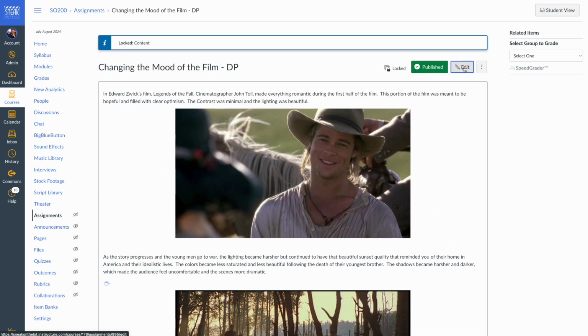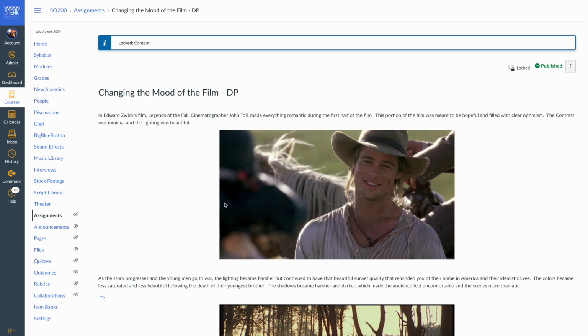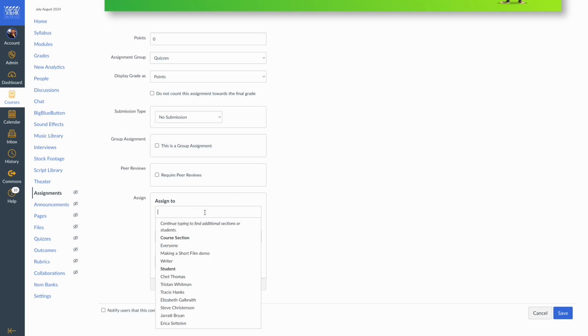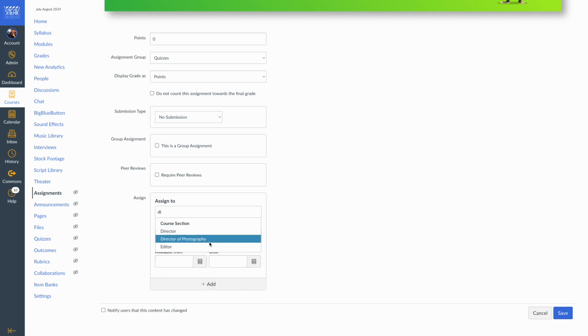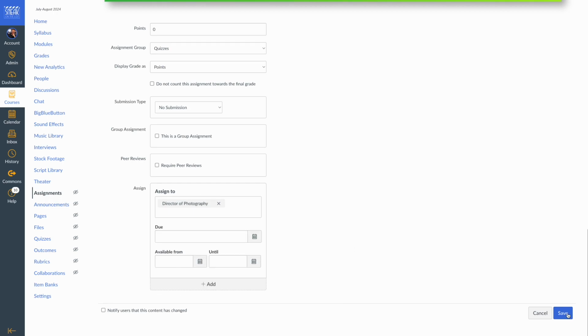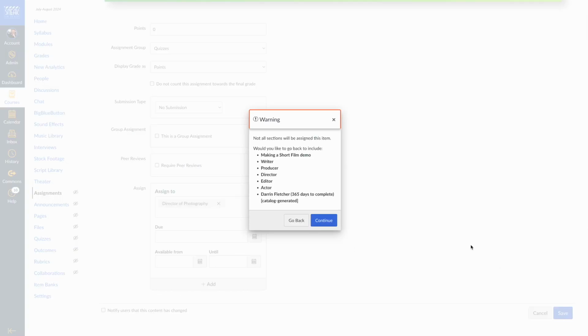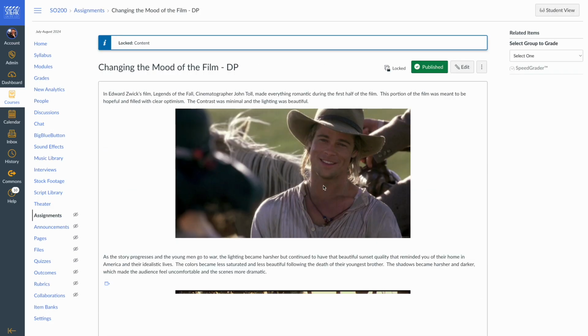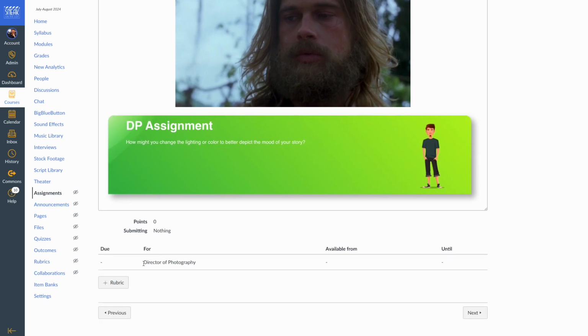And on this one, because it's for the director of photography, we're going to change this down here so only the director of photography can see it. So rather than everyone, we're going to want to say director of photography. Select that. Again, save it down here. Don't forget to save your work. It's going to give you that warning. Just say OK. And now only the director of photography is going to see this assignment. It's super simple, but it's super powerful as well.